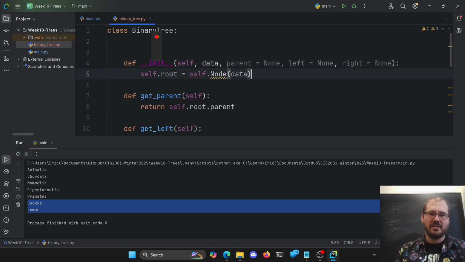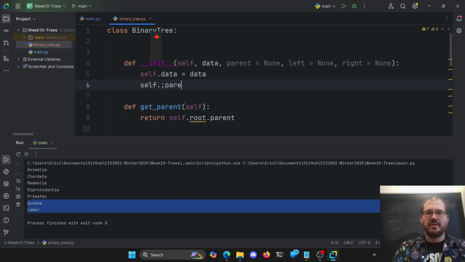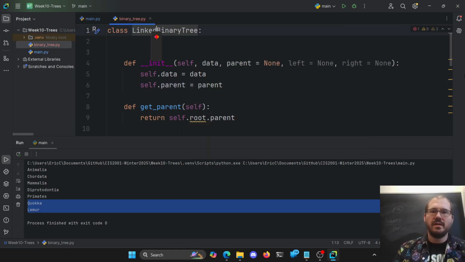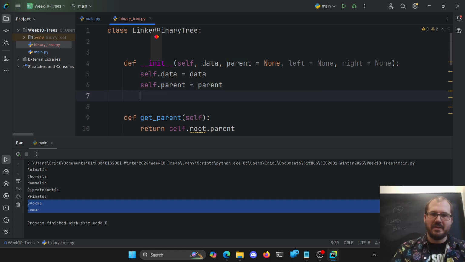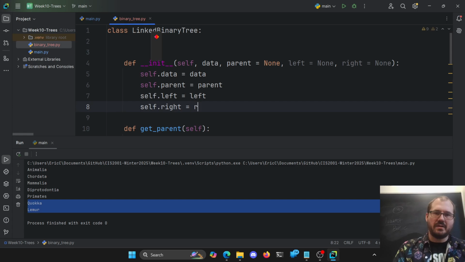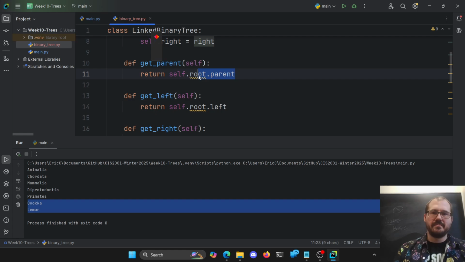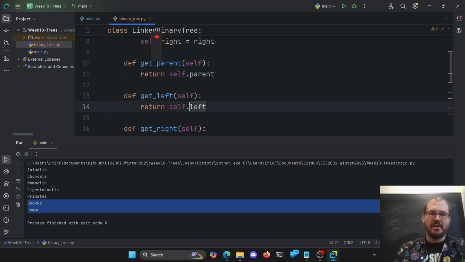So we've got, we are the root, just our data is the data, self.parent is the parent. This will be a linked binary tree, right? We'll call this one specific here. Parent is the parent, self.left is the left, and self.right is the right. There we go. And instead of using the node here, we'll just handle it ourselves.